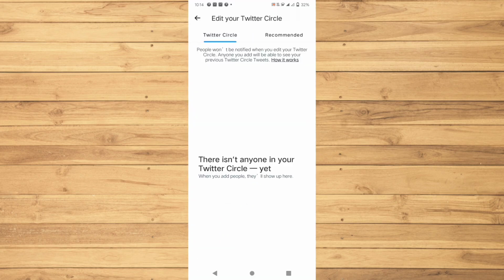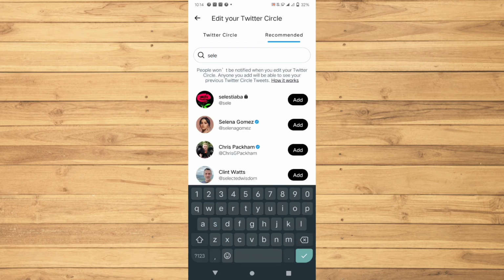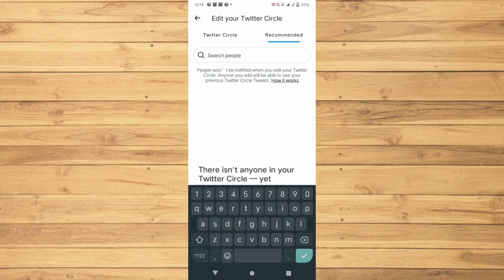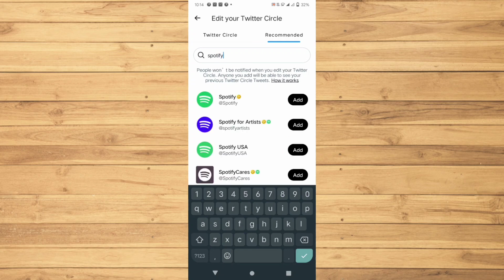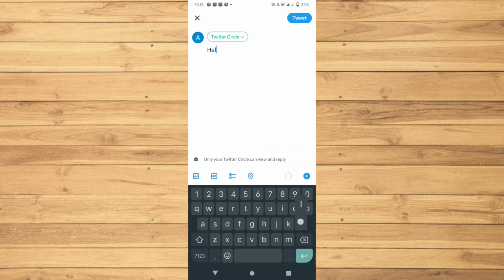In here, you don't have a Twitter Circle, so just go on the recommended option and search for any people that you want to add. For example, Selena Gomez, just press add. Spotify, just press add. And then you can see here, you just added to your Twitter Circle. So let's start making our tweet. Just go ahead and type, for example, hello. Once done, just go ahead and press the tweet.